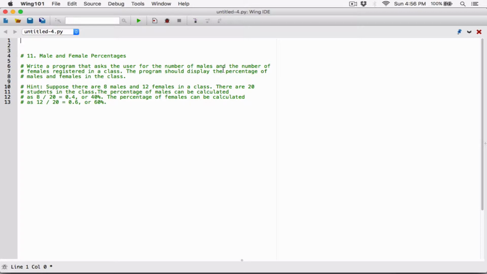The percentage of males can be calculated as 8 divided by 20, which is equal to 0.4, or 40%. The percentage of females can be calculated as 12 divided by 20, which is equal to 0.6, or 60%.